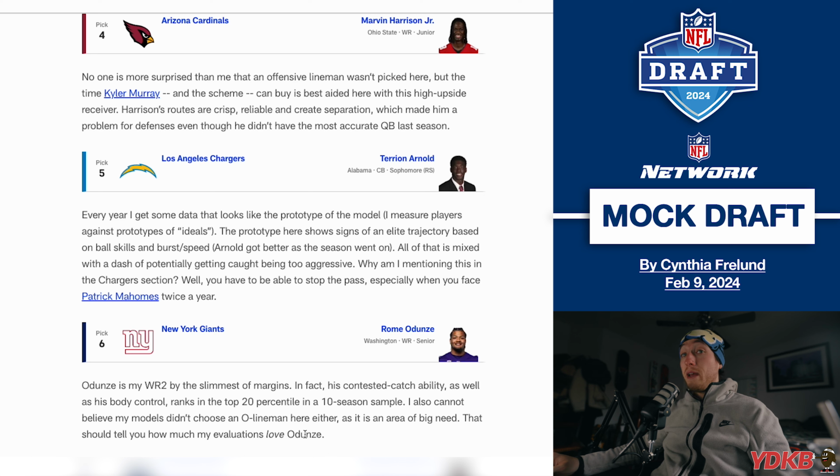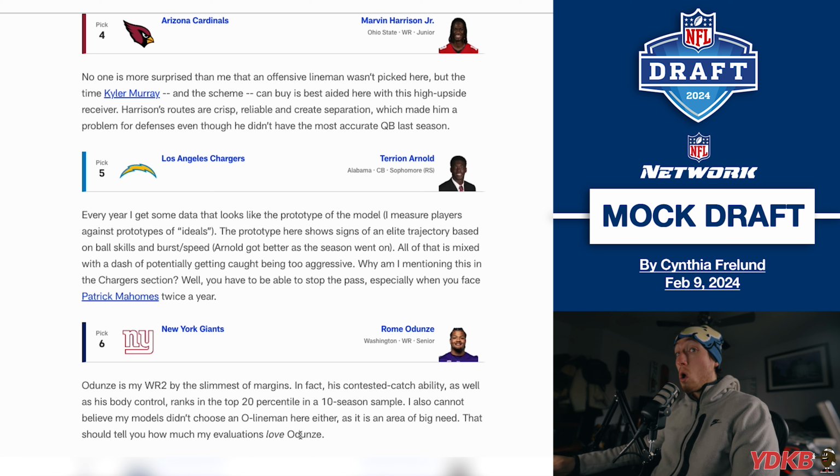So basically, from what I'm understanding in this mock, it is all model. I would like to know exactly the calculations of the model, because so far it's not bad. I just think the left tackle at number 1 is egregious, especially with all the other talent on the board.